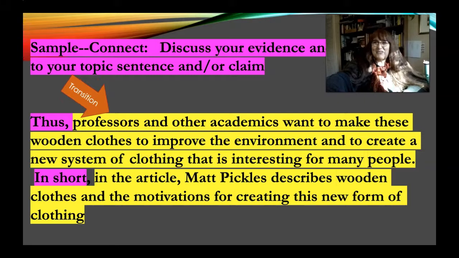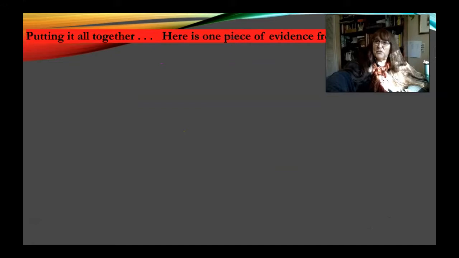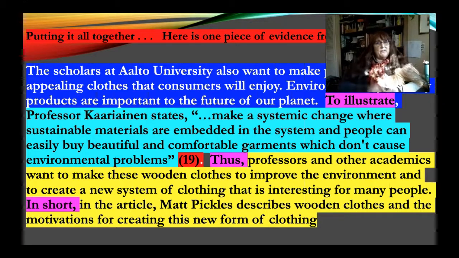Transition. Oh, that arrow's pointing the wrong way. All right. So I'm going to put it all together now and show you half of her paragraph. There it is. Background in blue, quote in turquoise, connect is in yellow. All of the pink are her transitions, and actually where it says Professor Karianian states should also be pink. And that's a beautiful half paragraph. Half. I can't put that many words on a slide, or I would put the whole paragraph, but you can't put that many words in a PowerPoint. But you get the point. You need to go 1, 2, 3, 1, 2, 3.